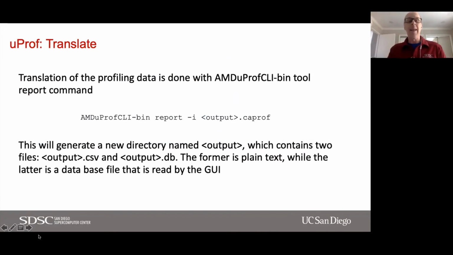All right, so the next step is what we call the translate step. And this again is going to be done with the AMD uprof CLI bin tool. But in this case, the first argument, instead of being collect, is going to be report. It takes as input that CA prof file that we generated previously. I have here in angle brackets output. That's going to be the same output name that you specified during the collect step.